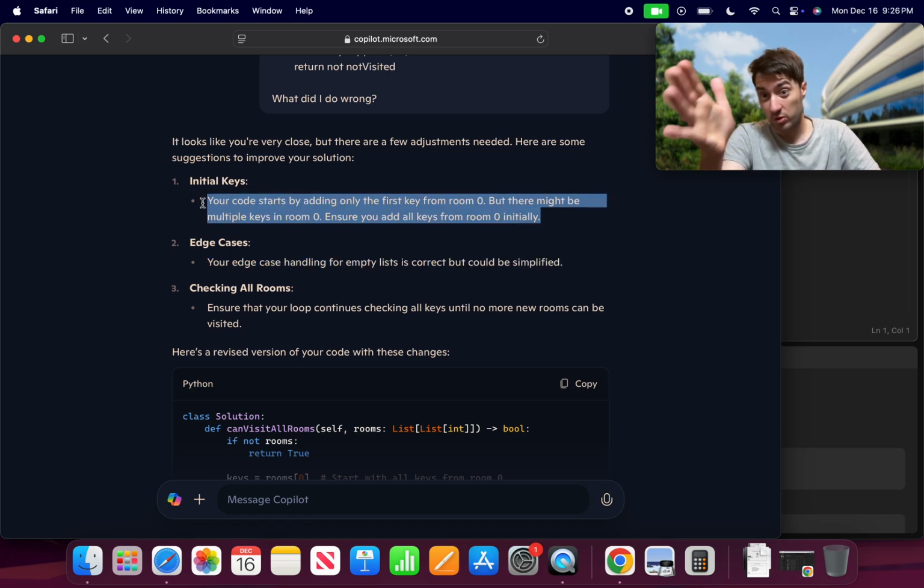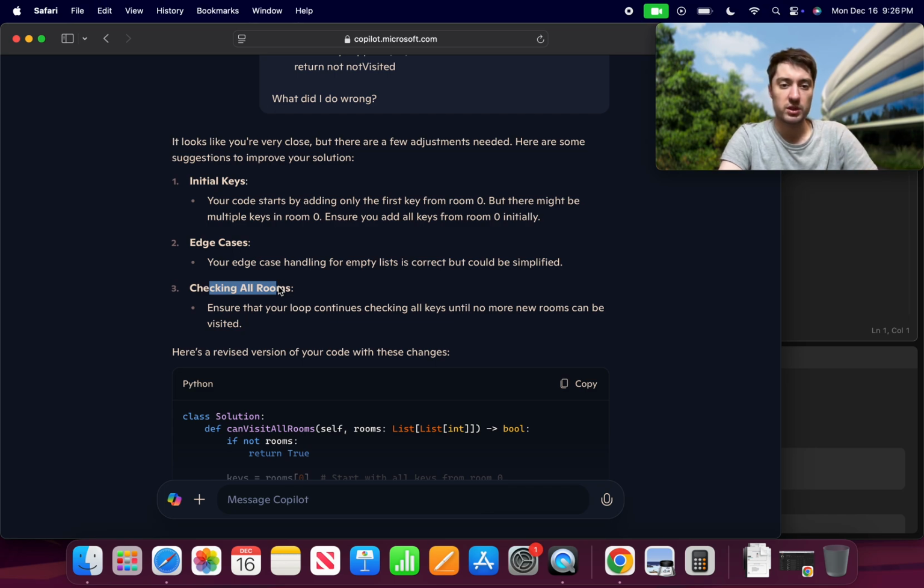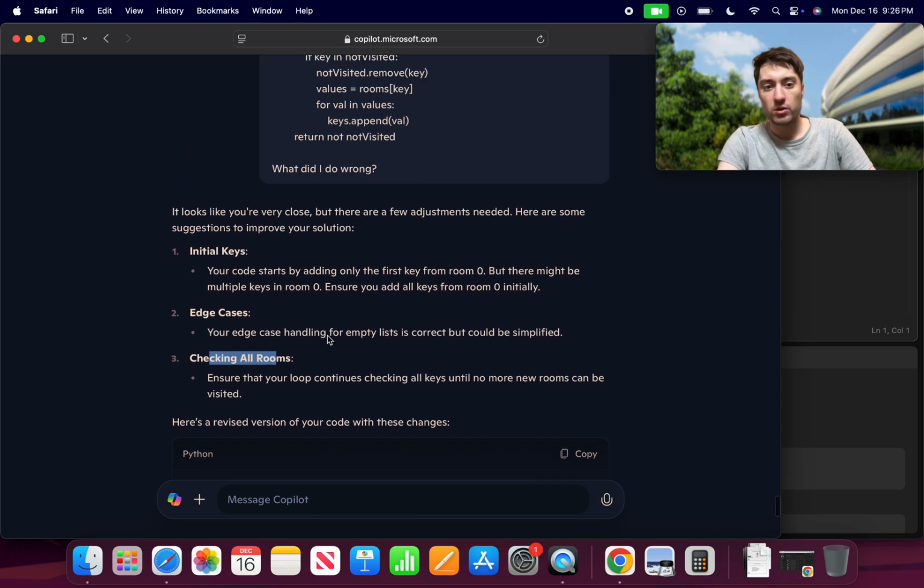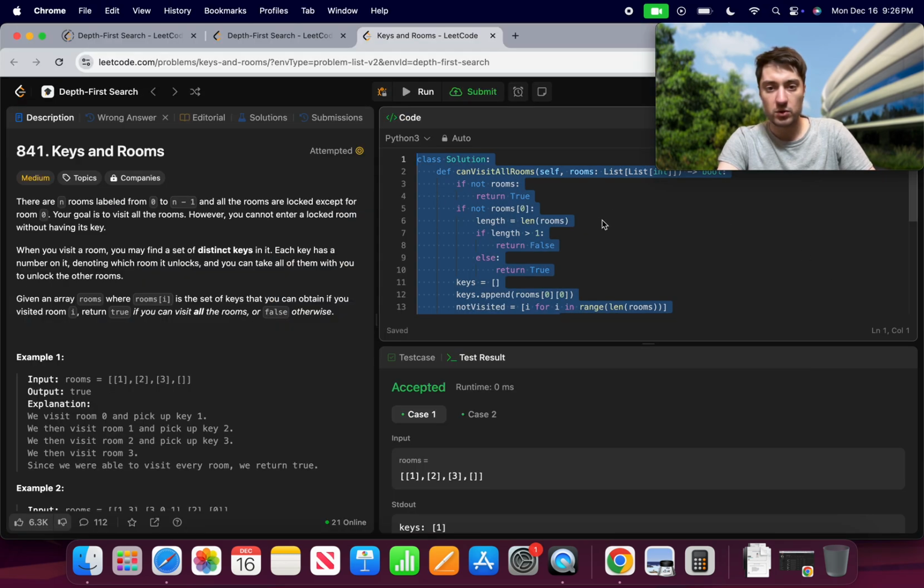This, I think, is probably what's causing my error, because I don't add all of the keys which are in room 0. I only add the first element, or the first key that I find in room 0. Okay, checking all rooms. Ensure that your loop continues checking all keys until no more keys in the room can be visited. Okay, so before looking at this revised version, I'm going to fix the problem here.